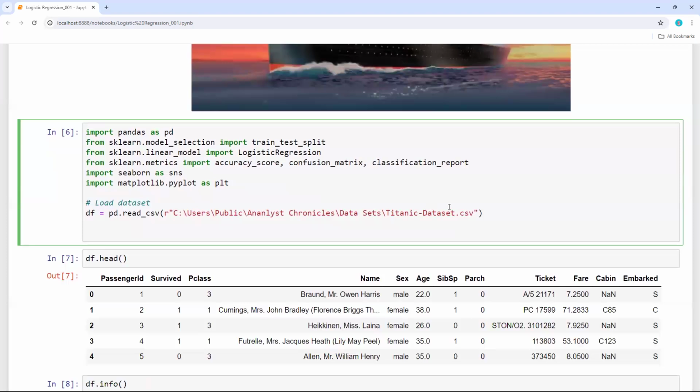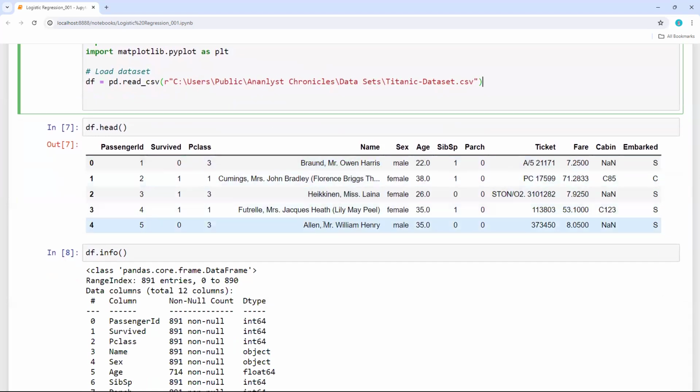So this is my dataset, the Titanic dataset. I use pd.read_csv, since my file is in CSV format. So I just imported my dataset into the Jupyter notebook. This is how my dataset looks.